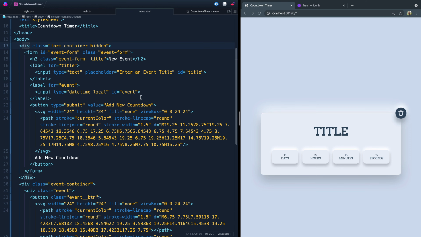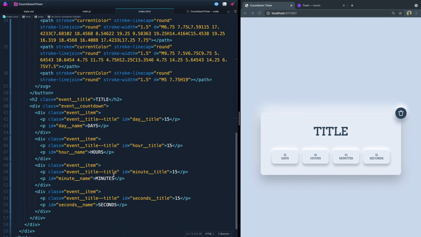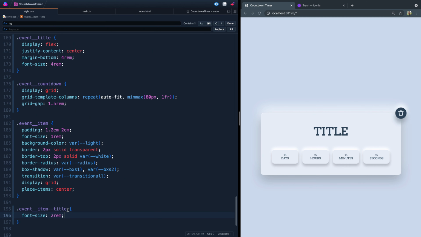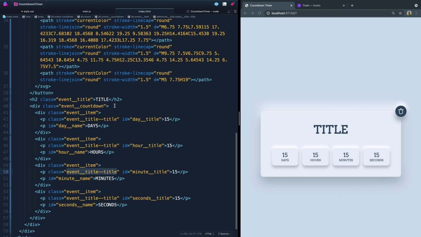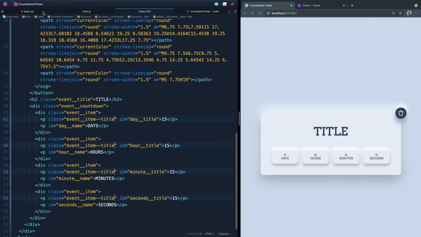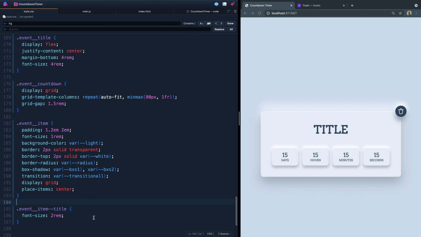Nope, let's check. What was the HTML here? Event title. This is what I'm trying to grab. I'm not sure why I called it event title. I think this should be event item title. Let's change it over here. And if you hold Command D and just keep pressing it, you see it will just select whatever you're working on. So event item title, and then let's come over here and save that. Okay, perfect. So everything is pretty much done.